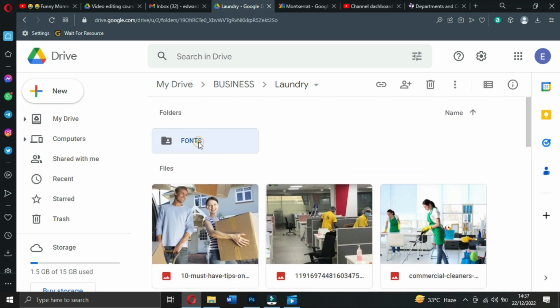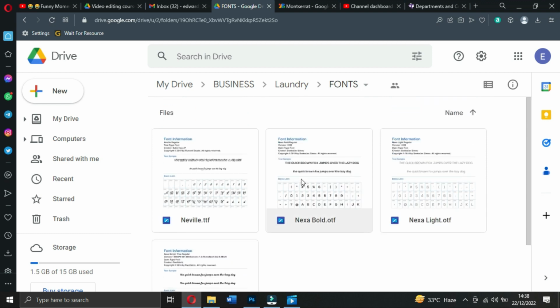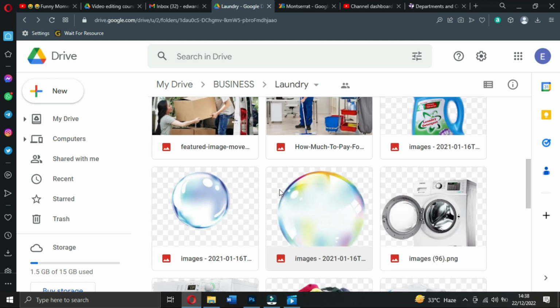When you go to the internet and search for this Nexa font, you will not get it. I have tried it, I didn't get it. So make sure that you download them. Some fonts you have to buy, yes, but I am giving it to you for free. You don't need to stress yourself, just save them.